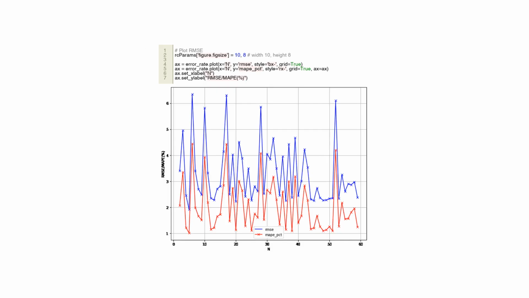This code is used to plot the root mean squared error, RMSE, and mean absolute percentage error, MAPE, for a dataset. The first line sets the figure size to 10 by 8, which means the resulting plot will have a width of 10 and height of 8. The next line creates an axis object and plots the RMSE values against the number of samples n in the dataset, using blue crosses as markers and including grid lines in the plot.